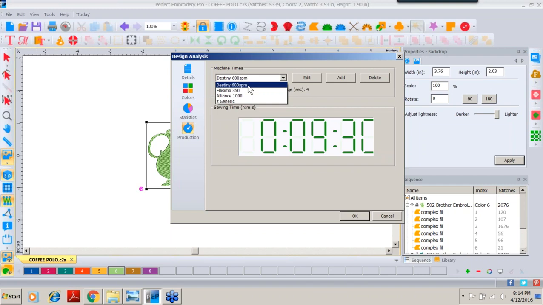So if I work on my Destiny, I have 600 stitches per minute. On my Alliance it would be 1,000, and so forth. So I could pick a different machine and see the time that it will take to do that design. So this is helpful if you need that.